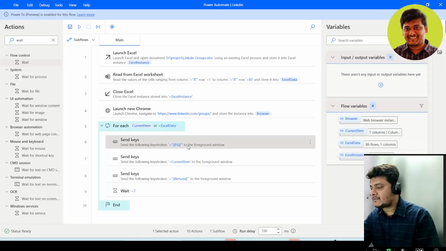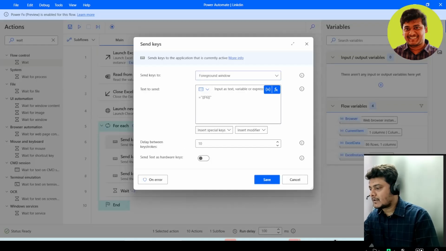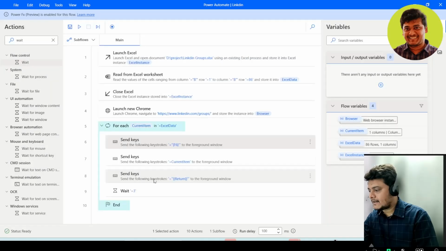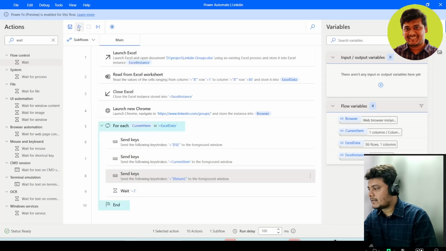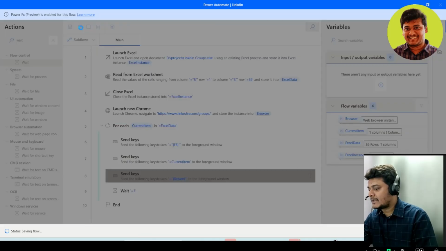Let me just fix one thing here. We have to remove this single curly bracket and remove from here as well, as we are using the equal to sign. Okay, and let me just save this and play this.